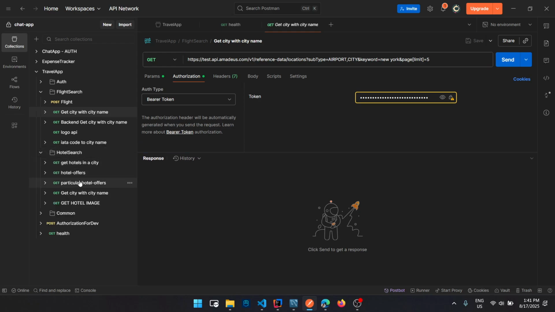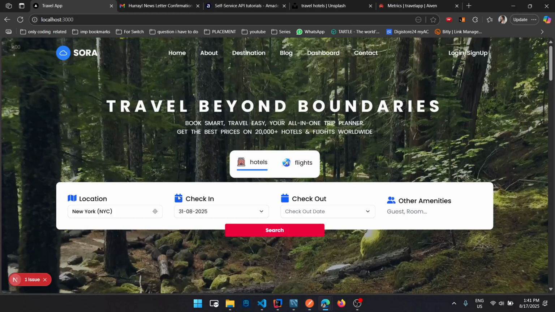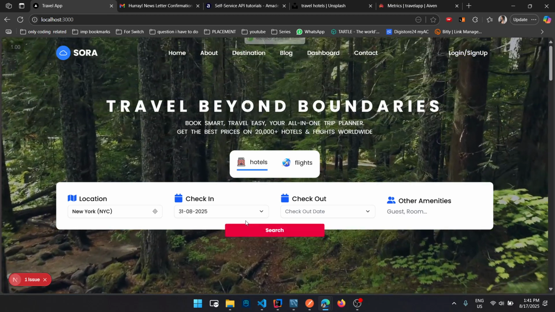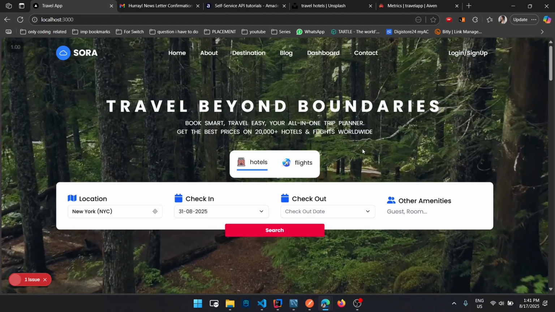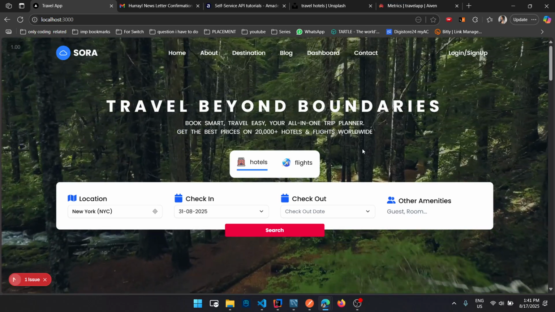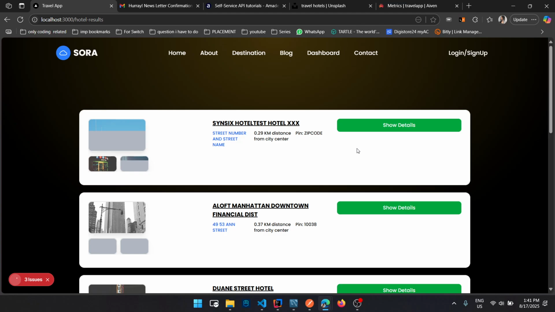And for hotels, there are basically three main APIs. One gets you hotels for a city, which is what we would be doing here. Let's say I click search and wait a little bit. Sorry about the delay, but it happens because the latency is not great.